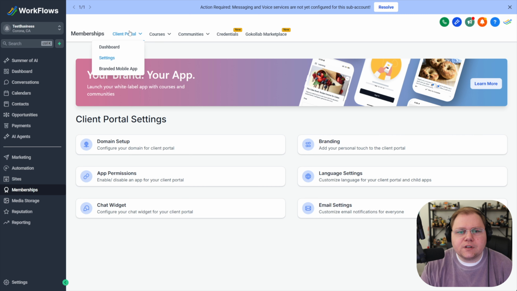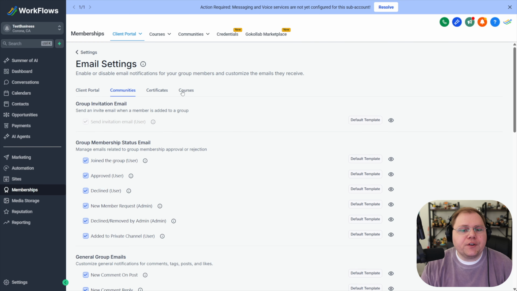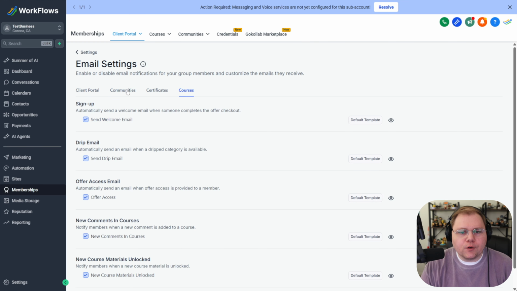Under memberships, client portal settings, you're going to see email settings. This is going to bring you to the client portal, email settings, communities, courses, etc. Depending on what they're getting access to, for example, course or community, there's an email that goes out. When you're doing these imports, you may wish to temporarily disable this email, or you may wish to fully customize it depending upon what you want them to receive.